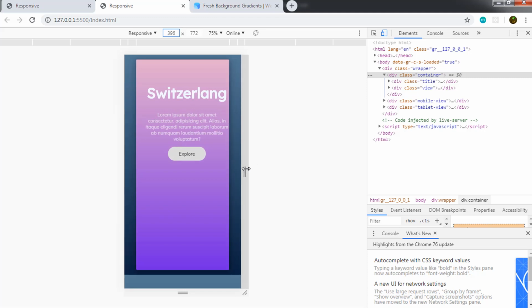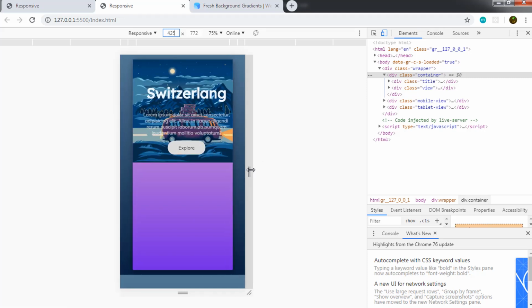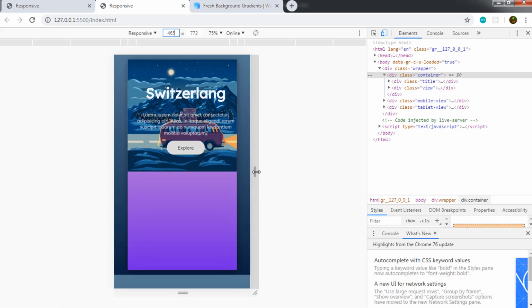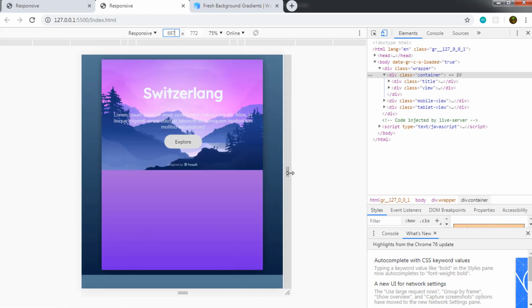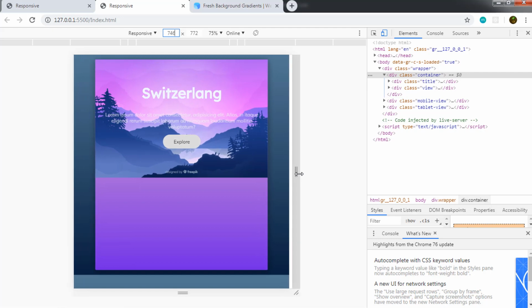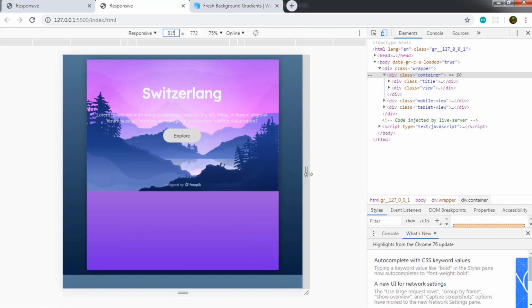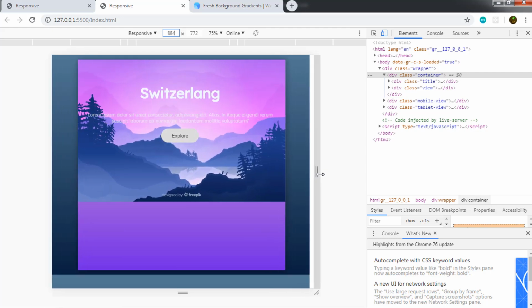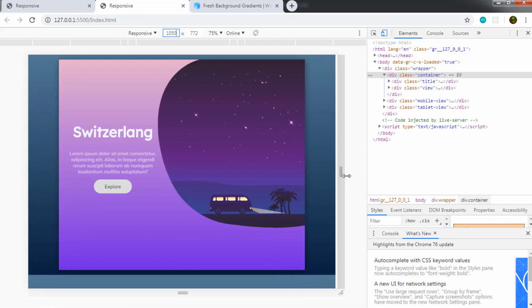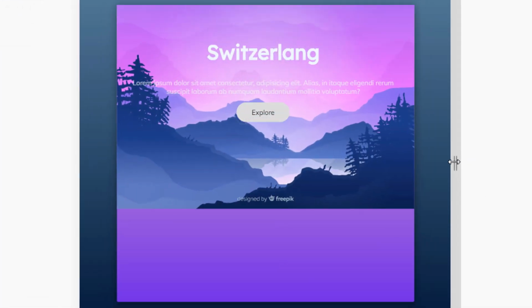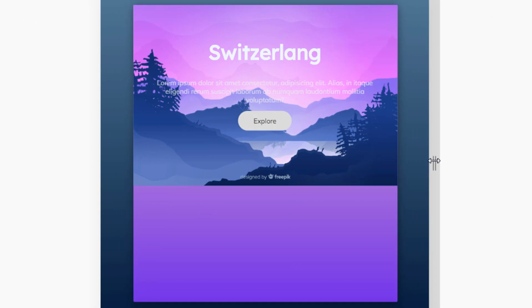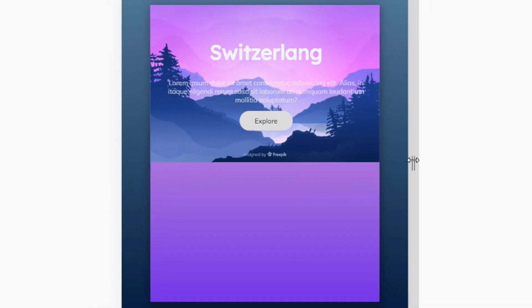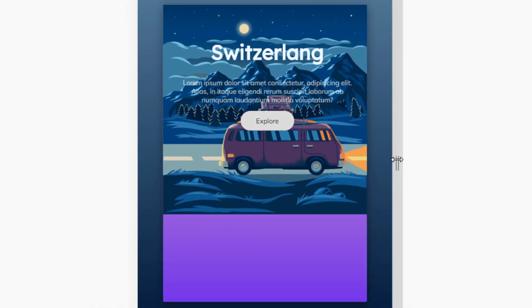Now if you expand the viewport width like this, you can see we have this mobile view. If you expand this view, you can see we have the different view for the tablet. And if you expand this to the desktop view, you can see we have a different view for the desktop. Now we know how to use media queries to make a website responsive. I hope you understand how to make your website responsive.